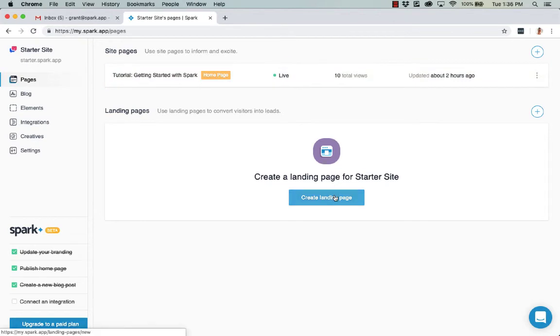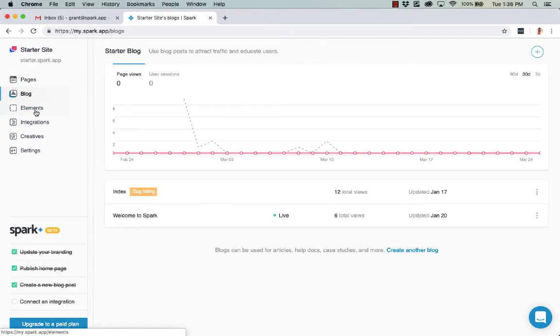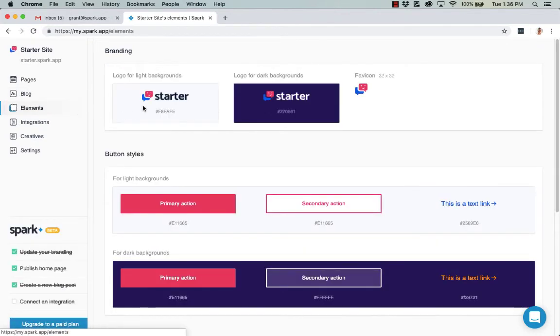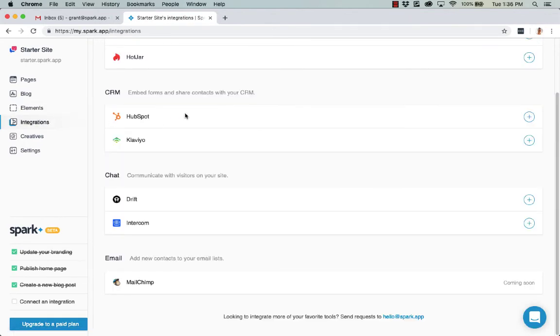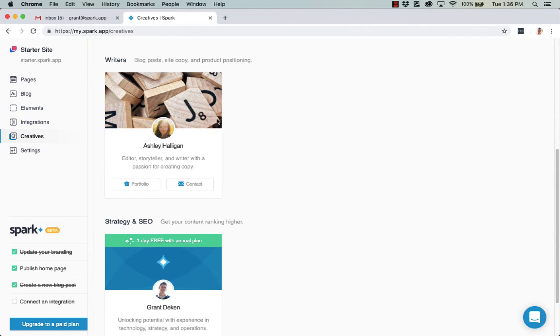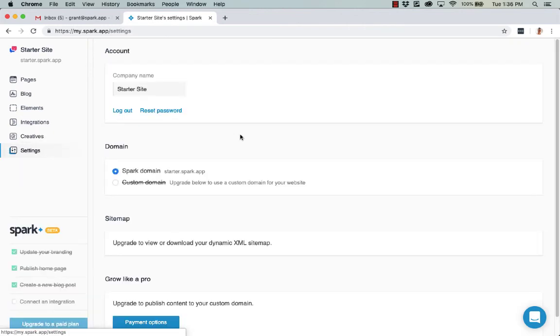You can create a landing page, you can set up your blog, configure your elements with your branding, button colors, header and footer, add integrations, connect with pre-vetted creatives who can help you build your site and build design assets, or configure your site to get ready for going live on your custom domain.